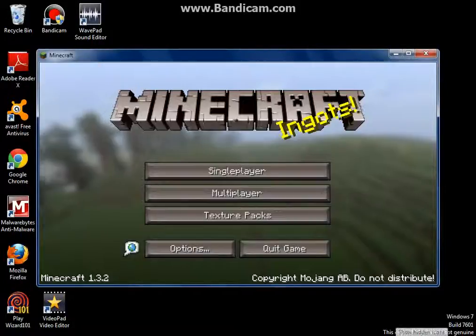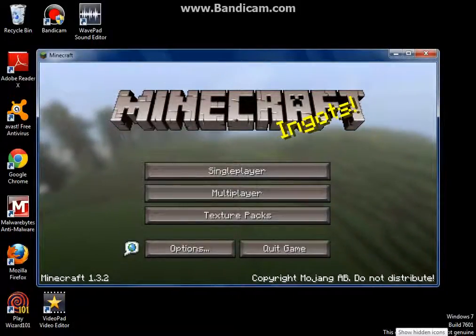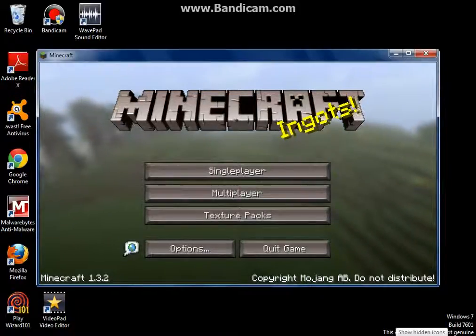This is my tutorial for how to download Too Many Items for Minecraft.